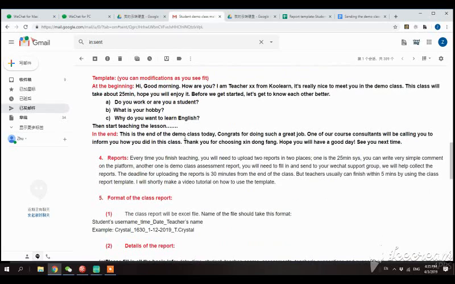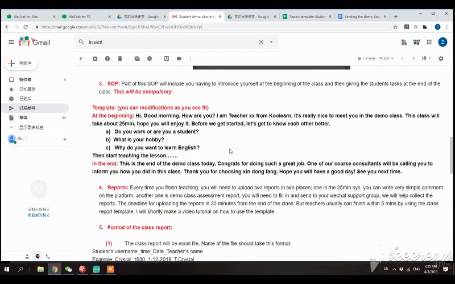And by the end of the class, they would expect you to say something to the students like, thank you for doing such a good job, and one of our class consultants will be calling in to inform you how you did in this class. And thank you for choosing Coollearn or Xin Dongfang, which is the big company name in China that owns the Coollearn. Okay, hope you will have a good day. See you next time. Something like that, in your own words.